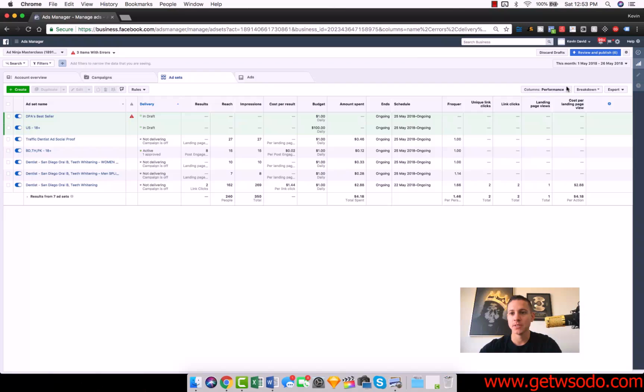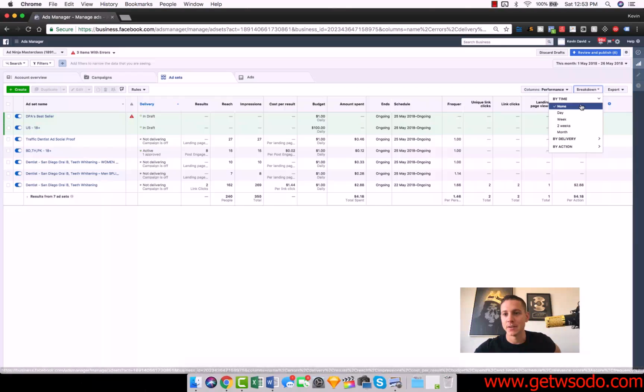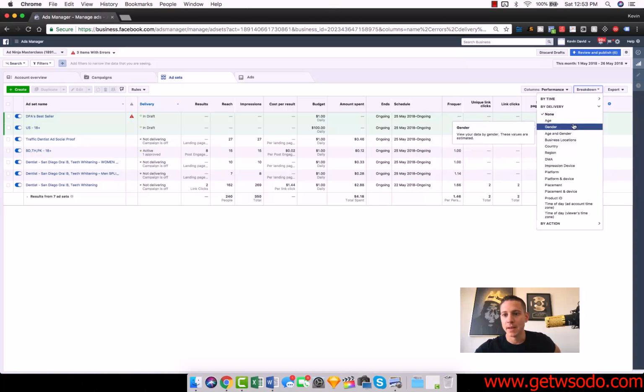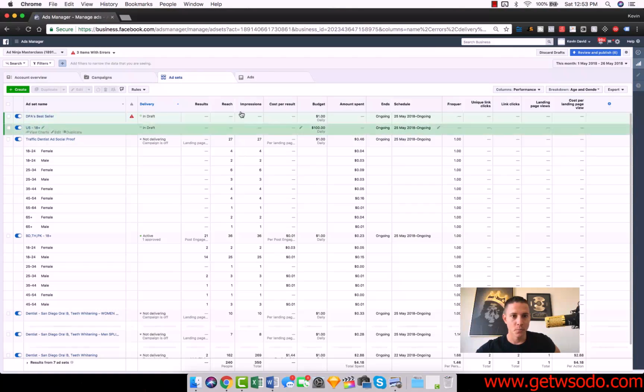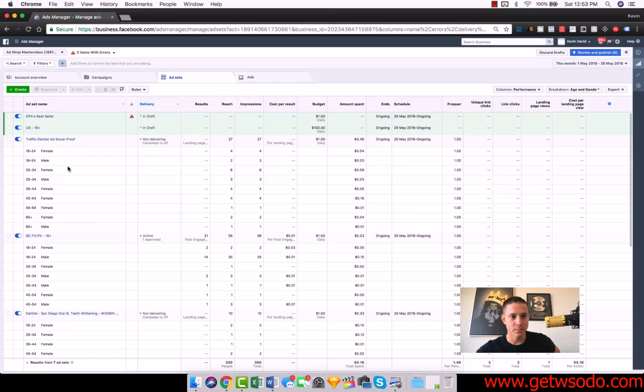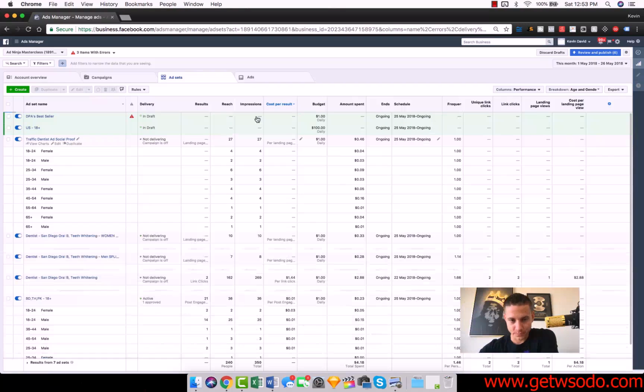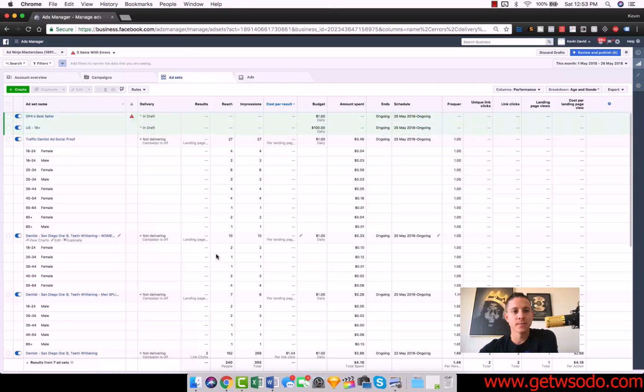So right up here, you can see columns. If you want to see a breakdown, you can see a breakdown by delivery, age, and gender, which is a good one, right? So we can see that we were showing my ad to females, males, females, males in these age ranges, and we can see the cost per result for each. So this is a very small amount of data, so let's actually go into one of my other ad accounts really quick to demonstrate this in a slightly better way.